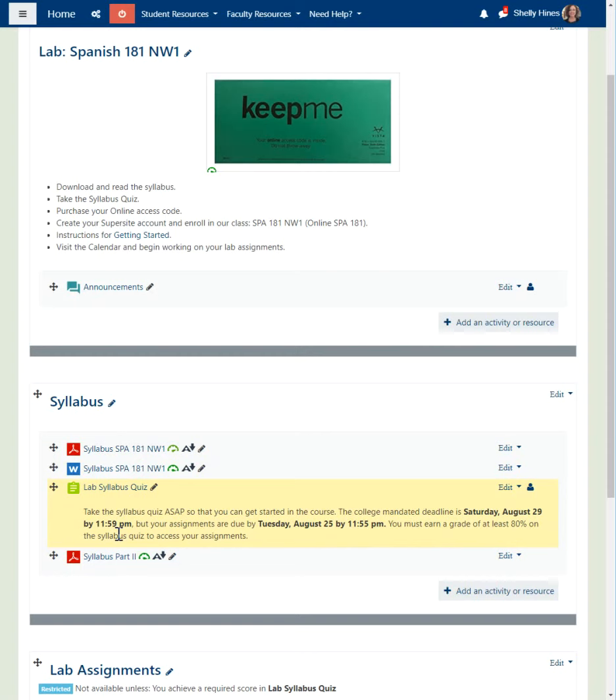After you have finished studying your syllabus, you want to take the syllabus quiz. This is the first step, and it's very important because you can't take any other steps until you've completed this one. So as soon as you complete the syllabus quiz with at least an 80%, then you can go ahead and start working on your assignments.